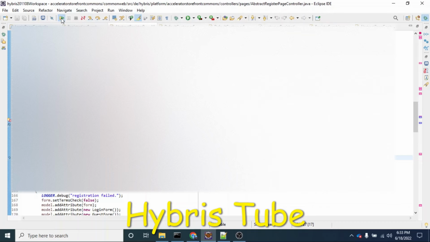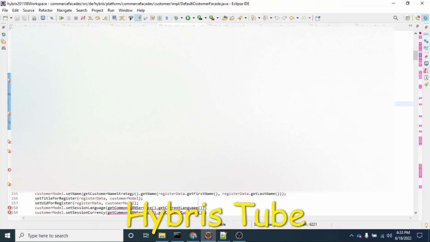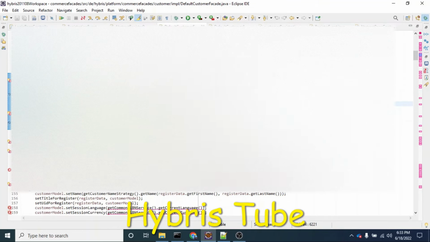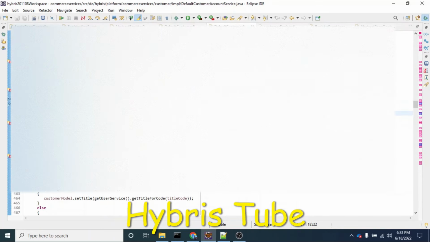So from the controller we are calling the facade layer, and you can see now the default customer facade API is called, and this is the register API. Okay, and then we have this service from the facade. What we are calling? We are calling the service layer. So this is the service. So let's see whether we have the debug in the service or not. So you can see we have already the debug point. Okay, so you can see now I am calling the service layer. So you can see now I am in the service.